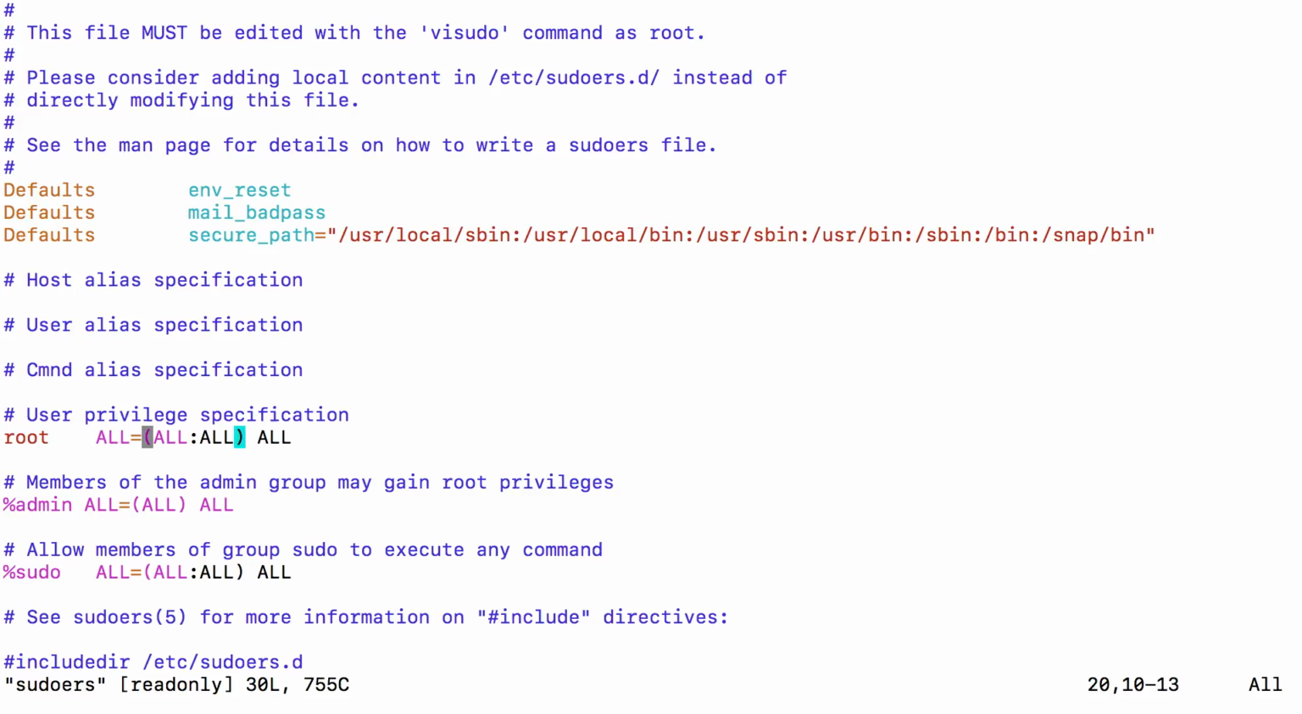This component right here, this first ALL, means which host name you are allowed to run sudo commands on. So one thing that you might end up doing is deploying this sudoers file to a bunch of different boxes where you all have the same user. So let's say you have a bunch of different boxes, let's say Ubuntu, Ubuntu 2, 3, 4, and so on and so forth.